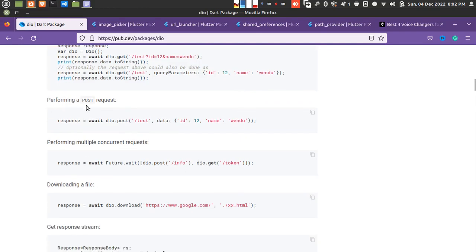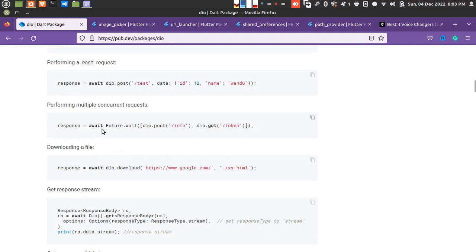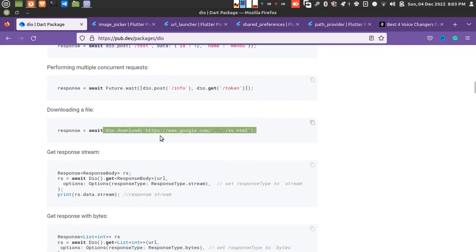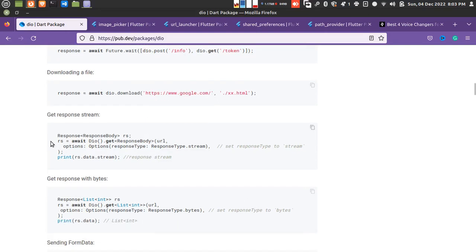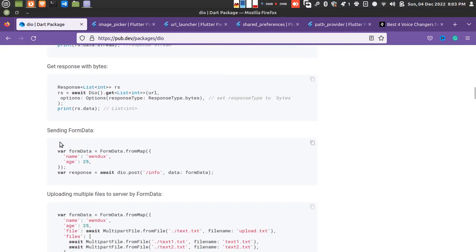Then performing a post request. Even you can perform a post request with this library. You can send data to the server by post request. You can also do Future.wait. That means you can send multiple requests at the same time. You can also download files using this library. You can also stream the data, and you can also submit data like form data.